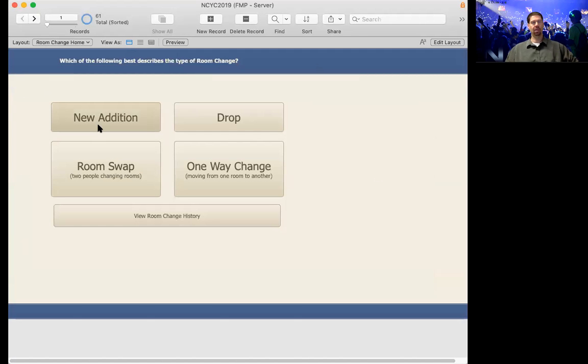There's a new addition. This is somebody who hasn't ever been assigned to a room before. There's a drop, which is probably the more common one you're going to do, which is somebody who was planning on going, is assigned to a room and is no longer there. We want to drop them so we know we're not looking for a head count. We want to know how many people are in each room. There's a room swap where you have 2 people and they're exactly changing rooms. And then there's a one-way change where you take somebody from one room and you put them into another.